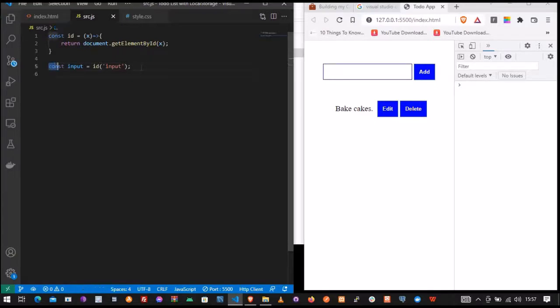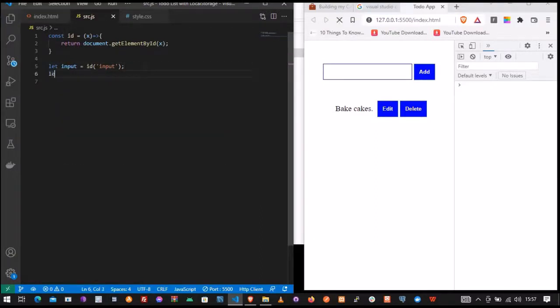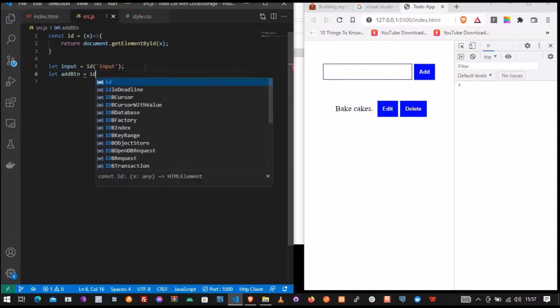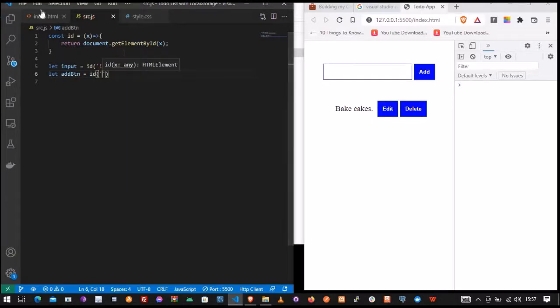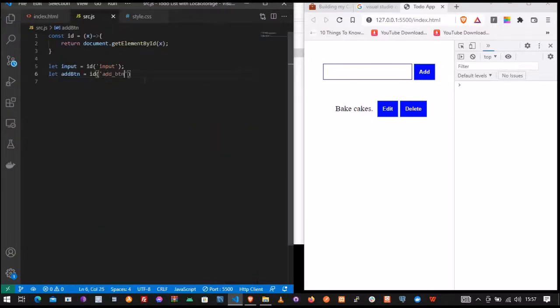So for this tutorial, let's just use let. Then let add button be equal to ID, and we'd like to pick up the ID which is add button right here. Then let's just console.log the input, and let's also console.log the add button.